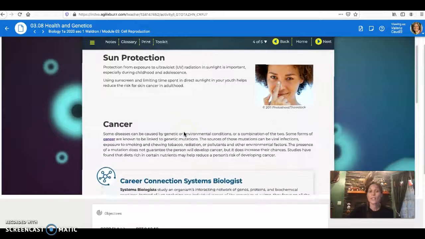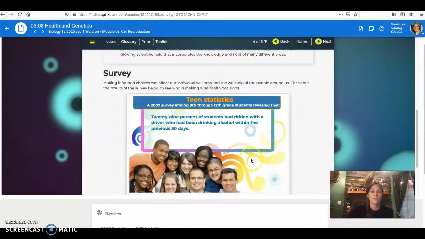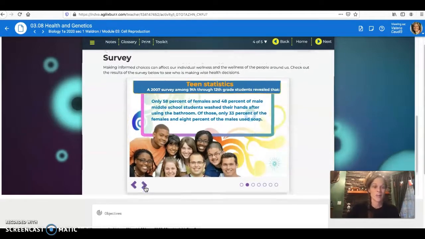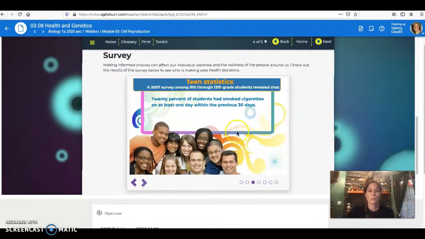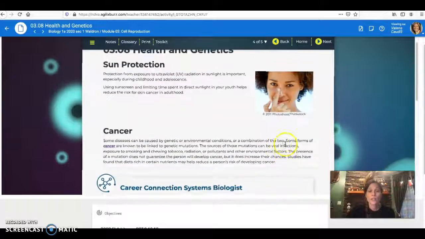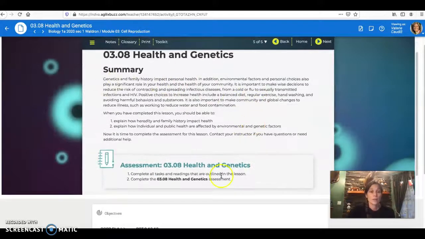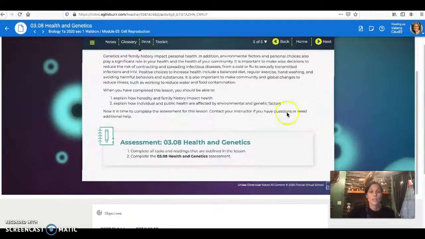Slide 4, we have sun protection and cancer. At this point, there's an interactive here, a manipulative, that you'll be able to scroll through using your purple arrows. And it's information that has been gathered from a survey, and granted the survey's been some time ago, 2007, a survey on different teen statistics and health and wellness. So, okay, once you have finished reading that, then we will go on to the final page. And here you'll have a short summary on health and genetics.